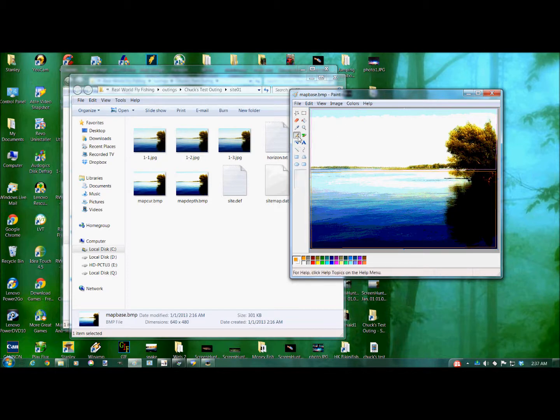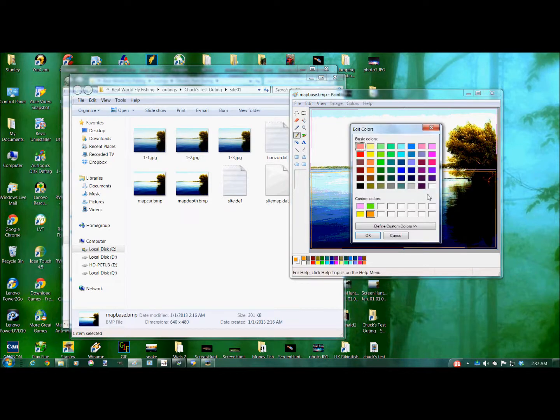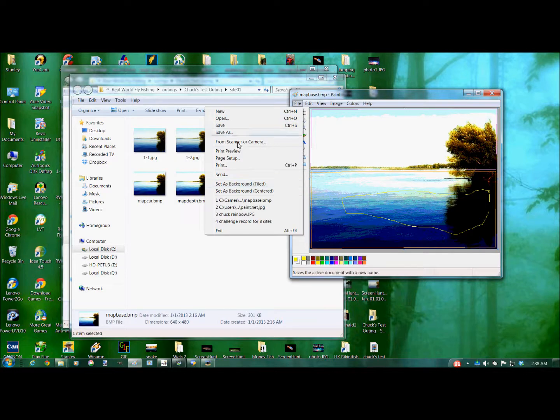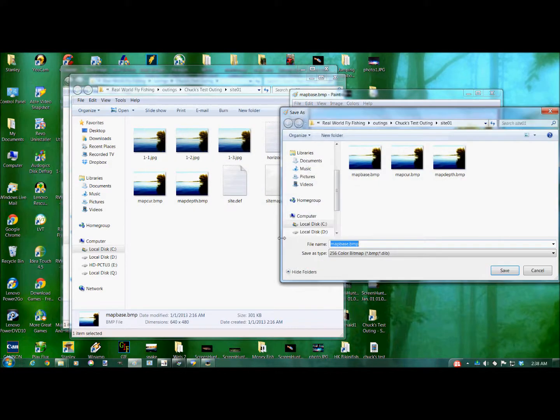If you would like, we can pick another color and vary the depth a little bit, and this will make the outing a bit more interesting. Let's go for 4 feet, which is right here. So we'll just take an area where you would like the fish to be at 4 feet. Now make sure all the lines are touching. That's fine. And then we're gonna click on File, Save As.